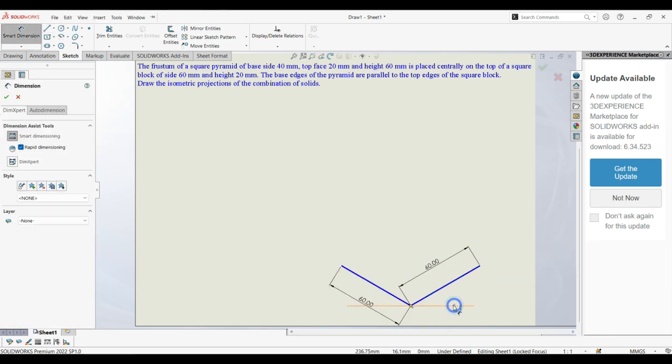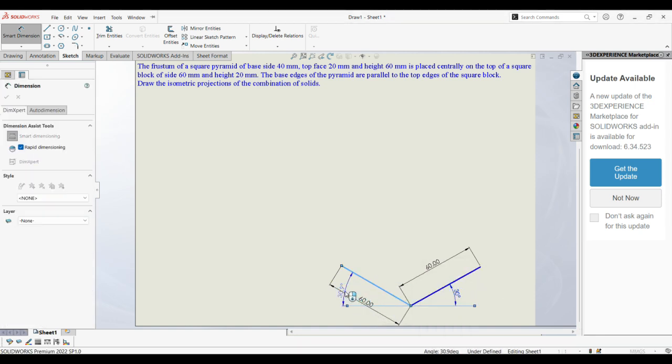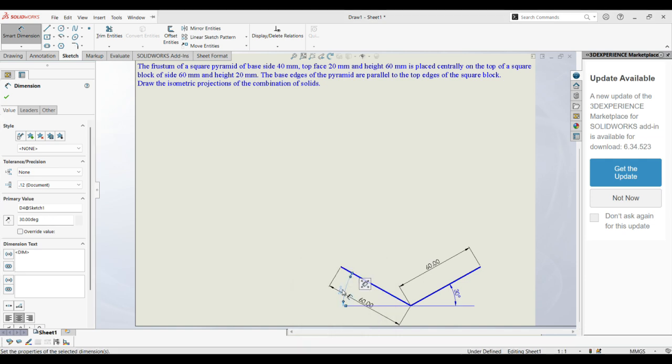Make use of smart dimension. Check out the angle between these two. Update the angular dimension as 30 degrees. Similarly, update this angle as 30 degrees.